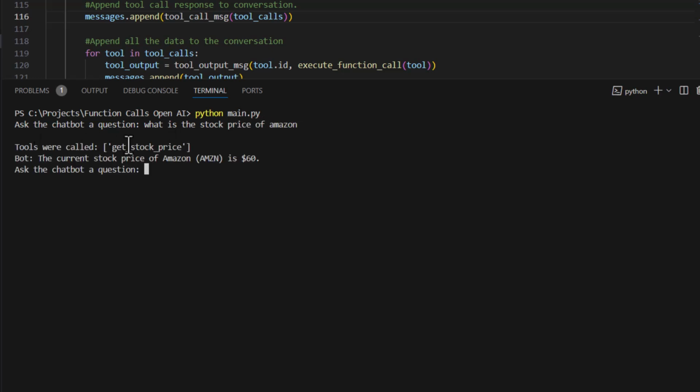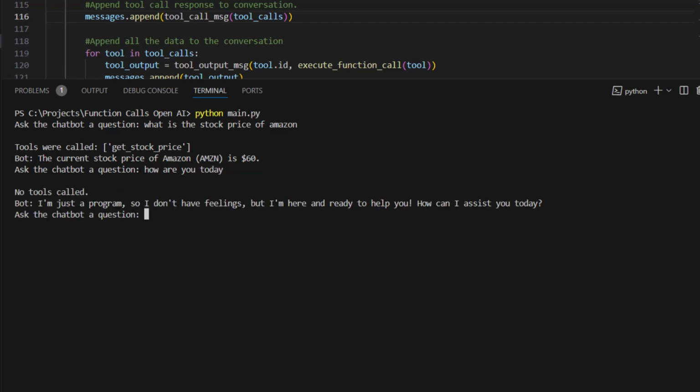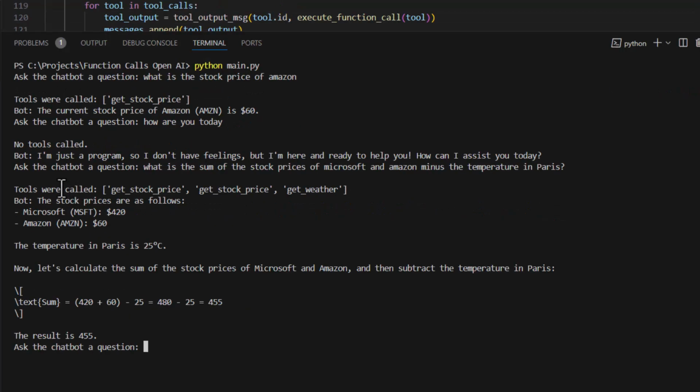We can see here it called the tool, and it's giving us the information, $60, which is the price that we have in our function. Now I can ask something simple like, how are you today? We can see that no tools were called. It replies. And now I'll ask a more complicated question like, what is the sum of the stock prices of Microsoft and Amazon minus the temperature in Paris? And there's our response. We can see it called three tools: get stock price twice, and get weather. It got the information from those tools, made the calculation, and then provided us with the results. So this certainly seems to work.